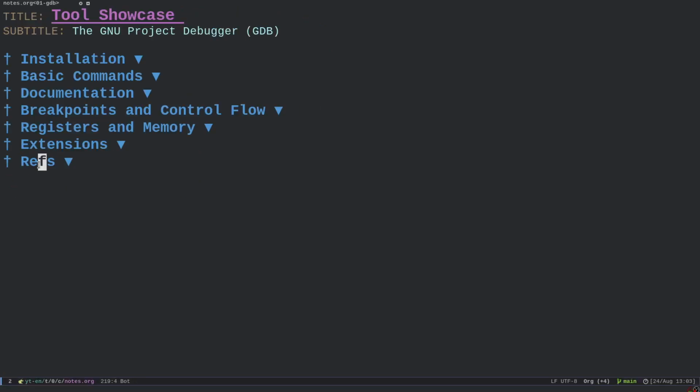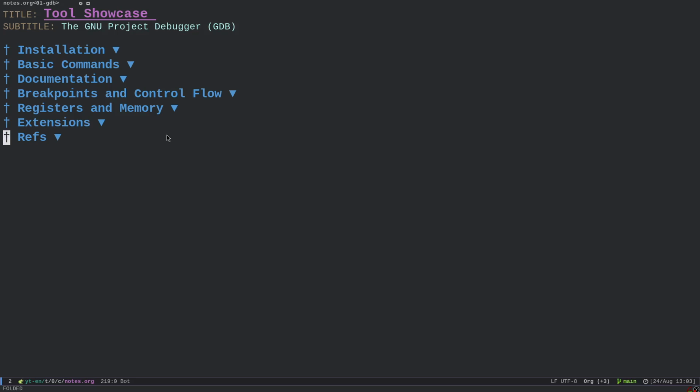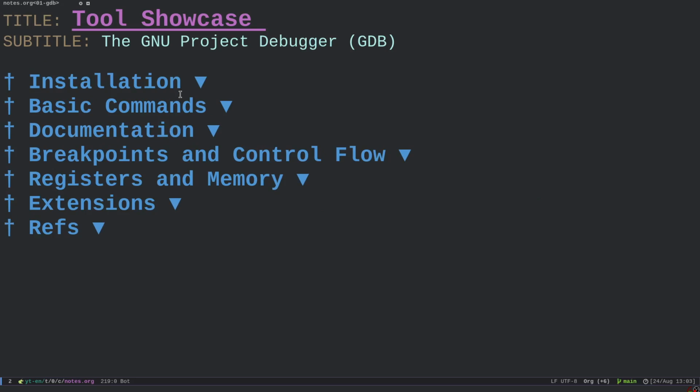And so essentially this is it for this video. Here in the description I put a bunch of references, reference cards, Stack Overflow questions on most useful GDB commands and so on and so forth. I mean, GDB is an extremely complex tool with a lot of documentation, and I suggest you start using it for specific needs: you need to debug a program, you need to understand what the program does in a specific scenario, you learn the tools that GDB or the GDB extension can offer you, and you just use it, learn it, because it is extremely powerful.